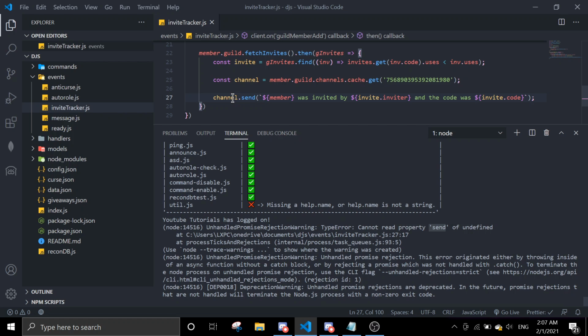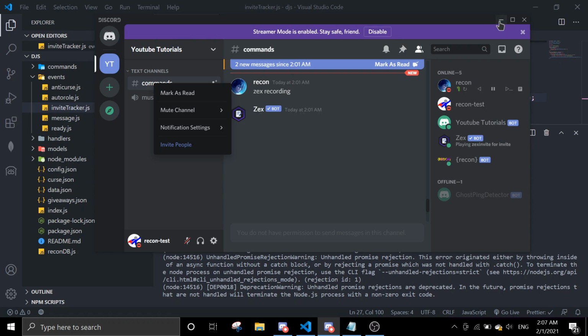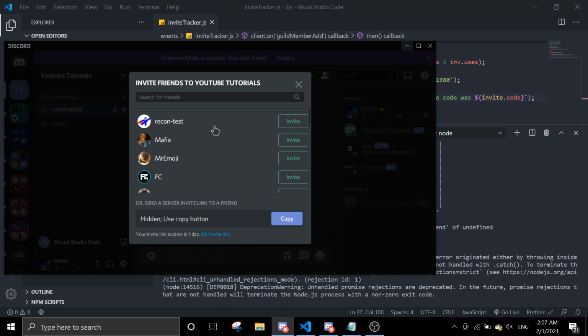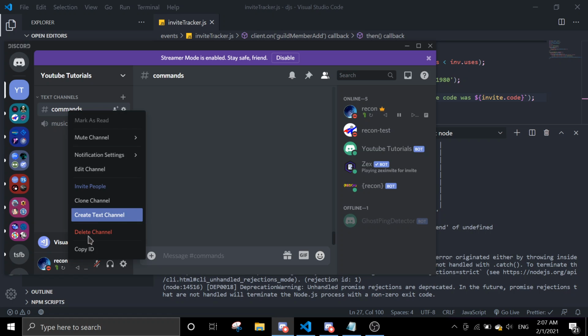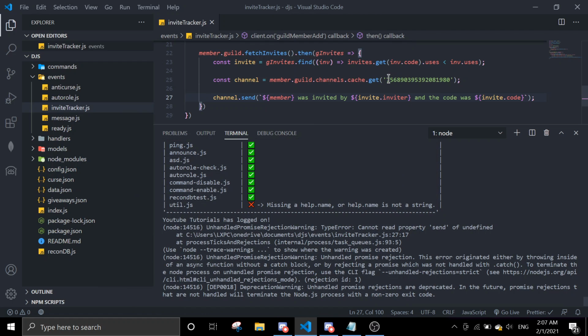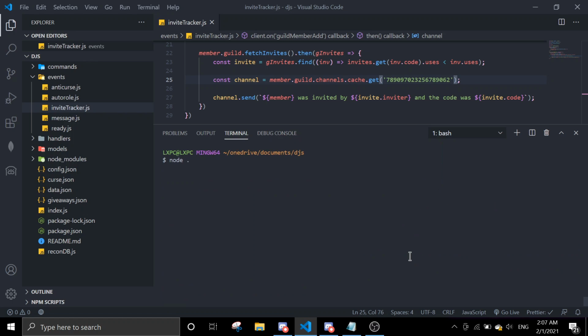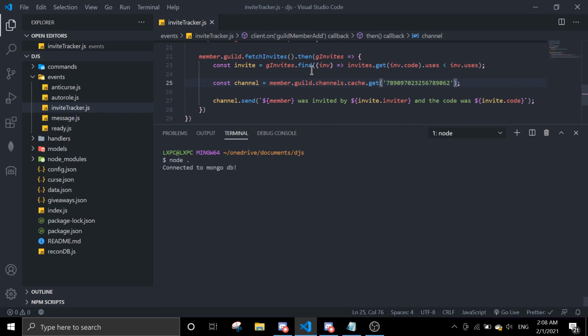Channels cache, channel send. Let me see, is it the correct ID, or am I using the good ID? Copy ID. Yeah, I used the wrong ID. My bad. Okay, so now it should work. I accidentally used the wrong ID right here.